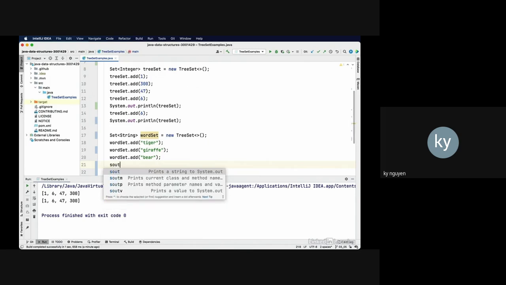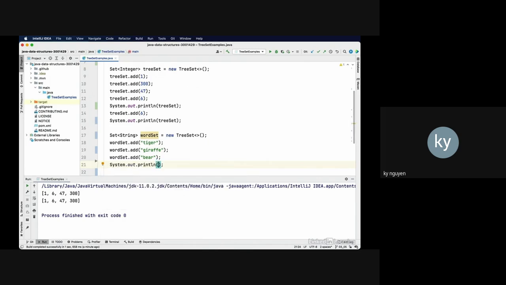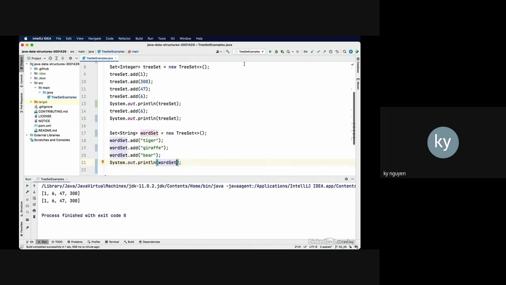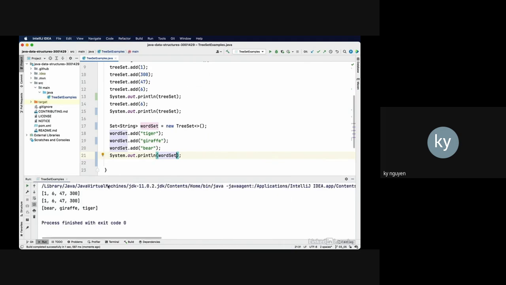Now I'm going to print it out and see what I get. So I'm going to do System.out.println and pass in wordSet. And run the app again. And I can see it's put them in alphabetical order this time. So it's gone bear, giraffe, tiger, because bear comes first alphabetically and tiger comes last.